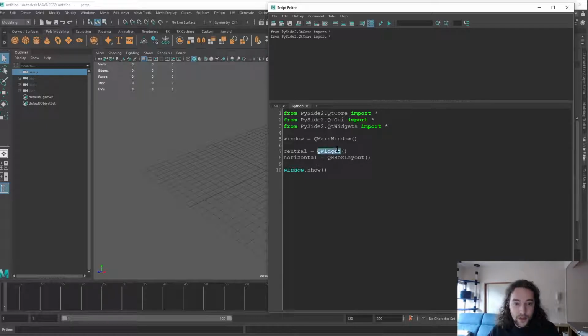So there's a QWidget and a QHBoxLayout. And I'm going to add these to the respective parent objects as fast as I can. So I create a central widget and I add it, and I create a horizontal layout and I add it. Now I don't have to think about the central widget ever again, because I'm done with that. It has the layout, it's been added to the window. I don't need to interact with it anymore.